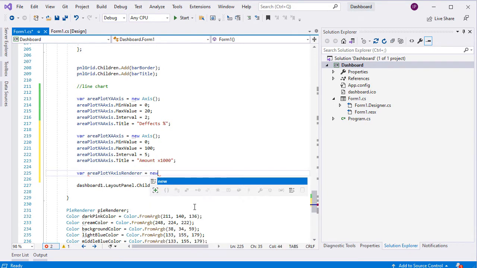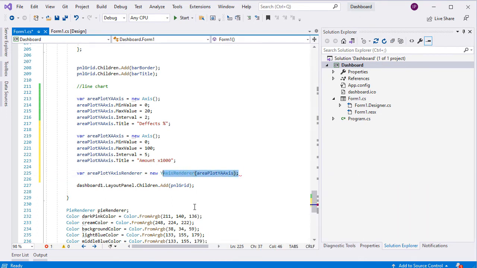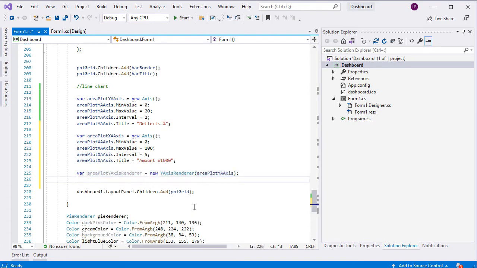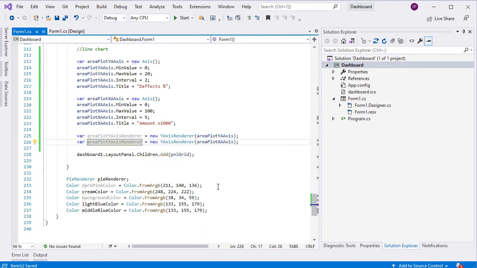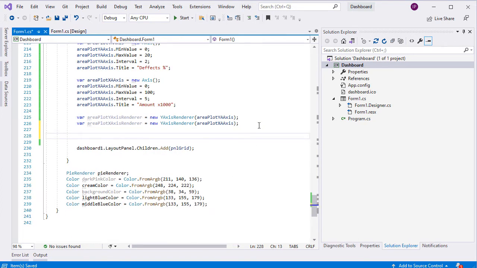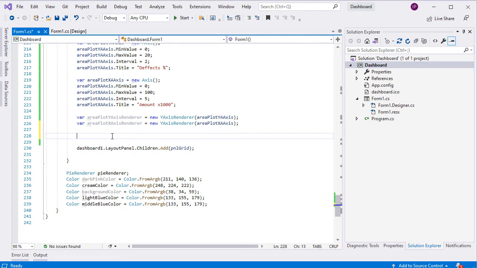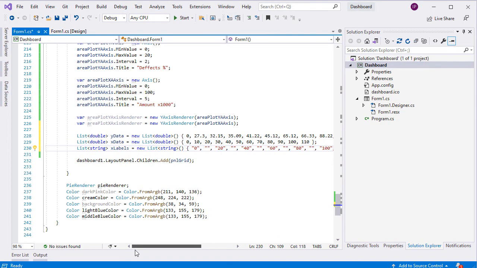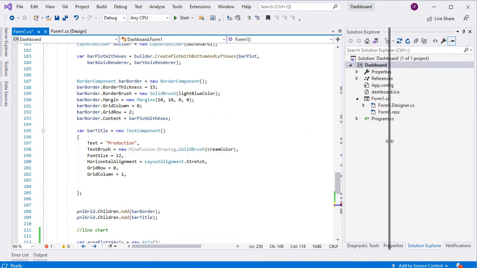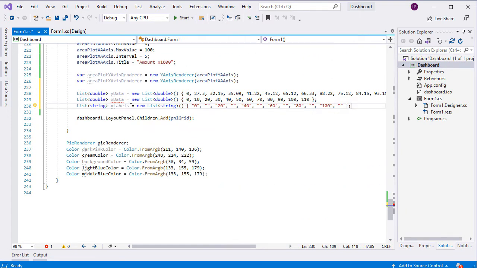Then we create an instance of the y-axis renderer class. The axis class describes the structure of an axis, but it does not render it. For rendering, we need to use the x-axis renderer for horizontal axes and y-axis renderer for vertical ones. Now let's define two lists, one with data and one with labels. We will use them to provide the values for our area chart.